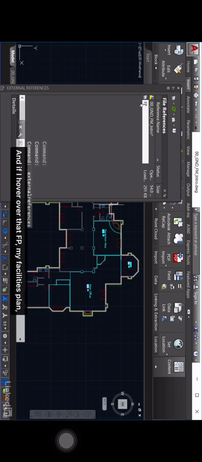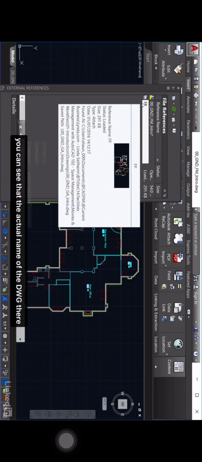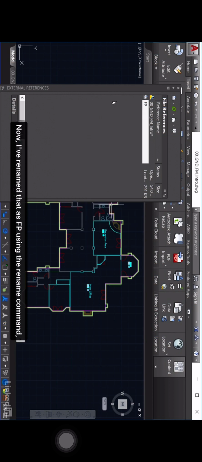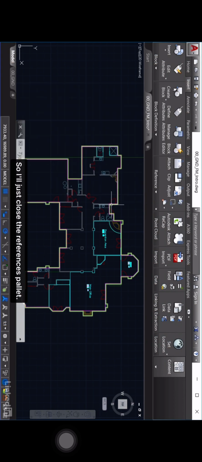And if I hover over that FP, my facilities plan, you can see that the actual name of the DWG there in the listing is 00 ground GA underscore intro.dwg. Now, I've renamed that as FP using the rename command, and we will cover that later. So I'll just close the references palette.